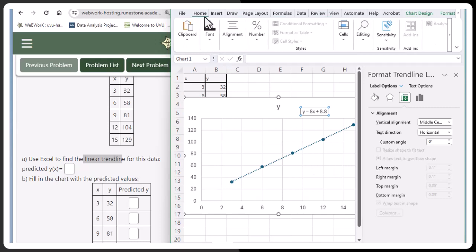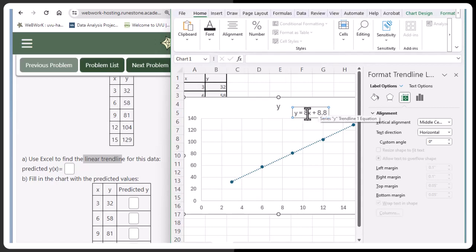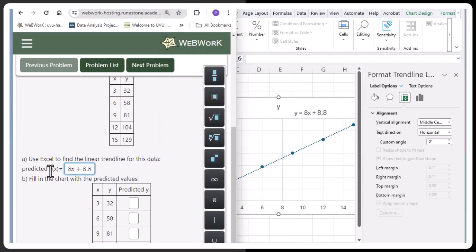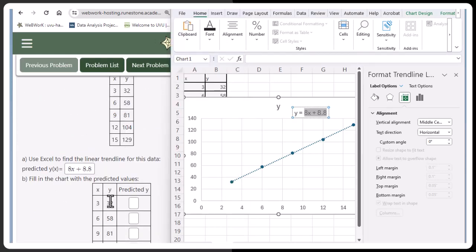And from the Home tab, you could make the font bigger. Okay, the trend line will be, let me just go in here, copy and paste. It's already got the y and the equals, so don't copy that part in. So we know the exact value for y was 32, but what would be predicted by this equation?